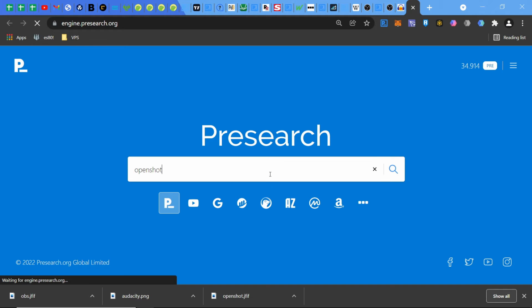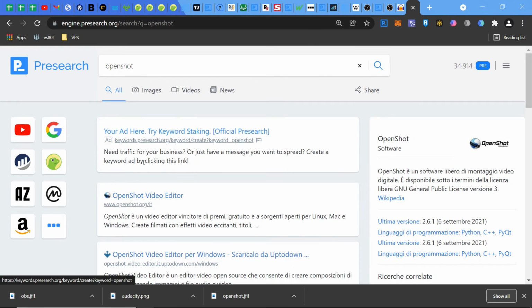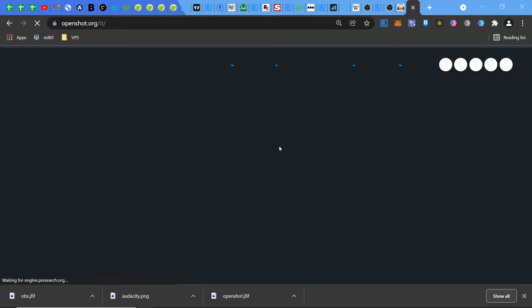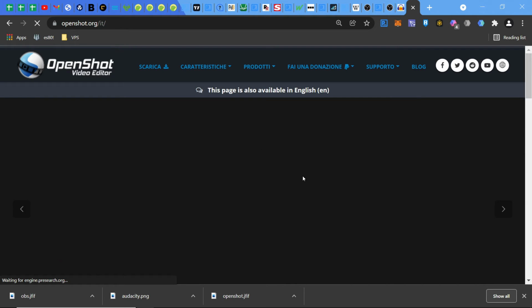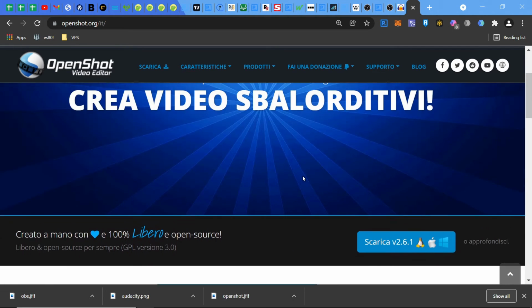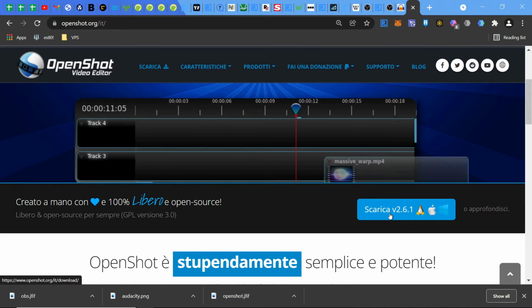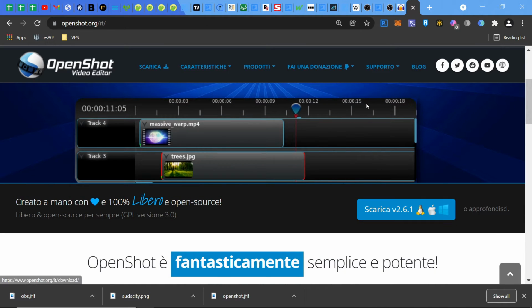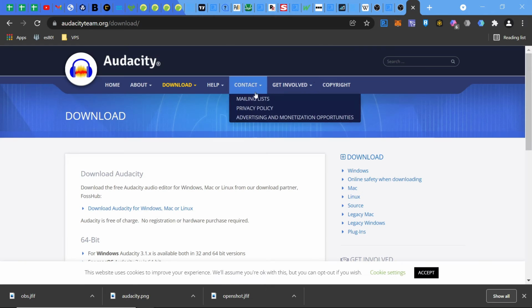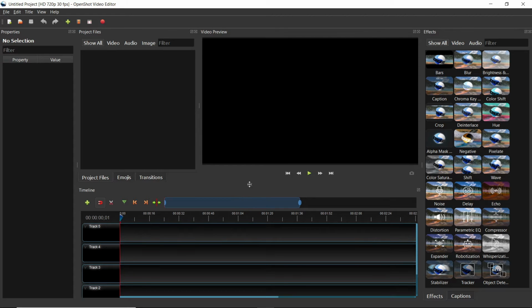All right, so now to put it all together, we can just use OpenShot. And guess what? It is free and open source as well. I love open source projects. And actually, you can download it for Windows, Linux, or Mac. And for Linux, it's even faster. So yeah, great Linux.